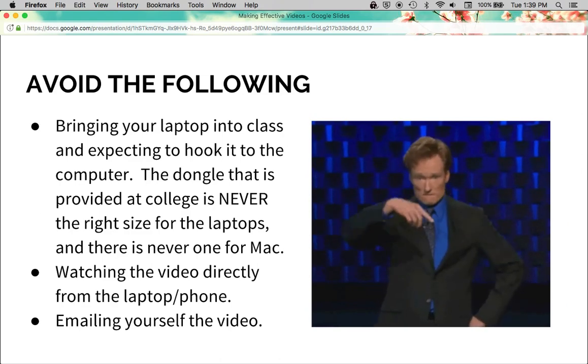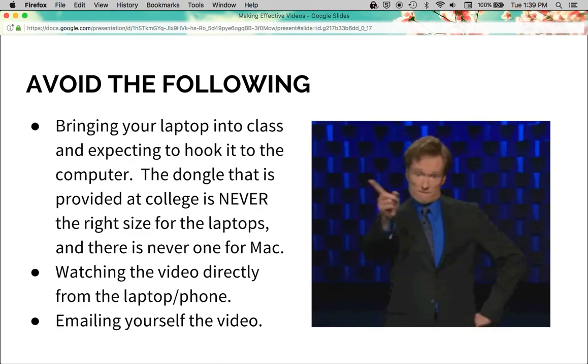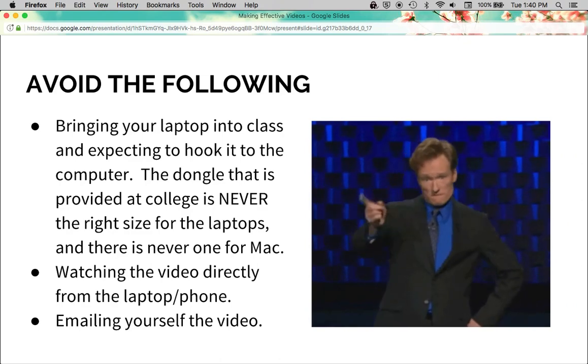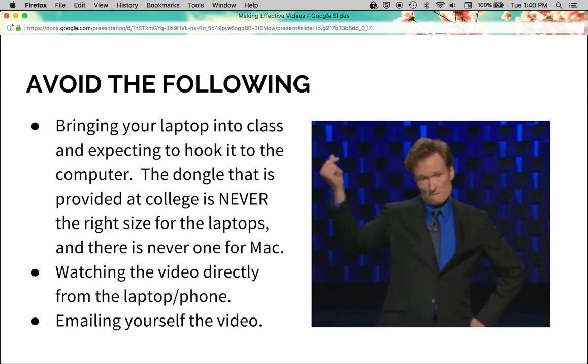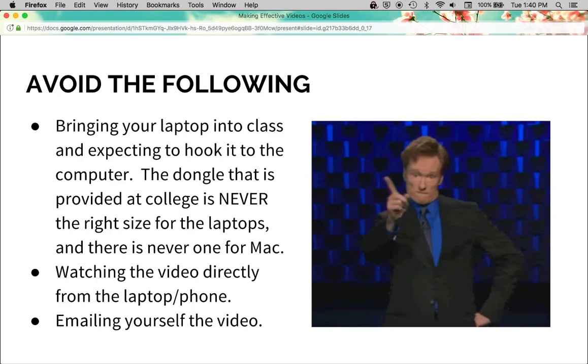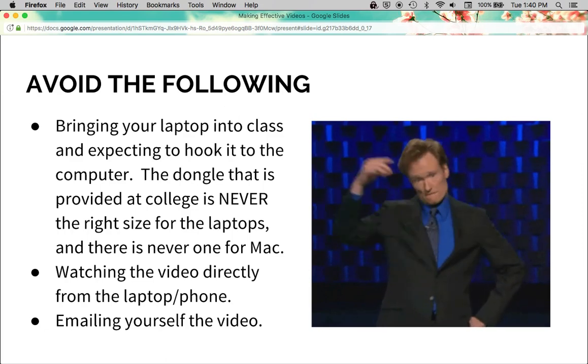Don't bring your laptop into class and expect to hook it up to the computer. The attachment cord, which is referred to as a dongle, which is a horribly embarrassing word that I don't even like to say, it's never the right size for the laptop you bring. I've seen maybe 50 students bring in their laptops expecting to just plug them into the dongle, and maybe 2 out of 50 were able to do so. And if you have a Mac, there's just no way. They never have that attachment cord available. So don't expect to do that.